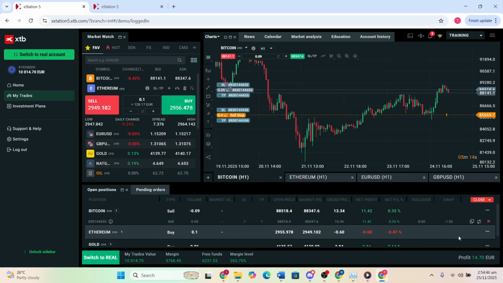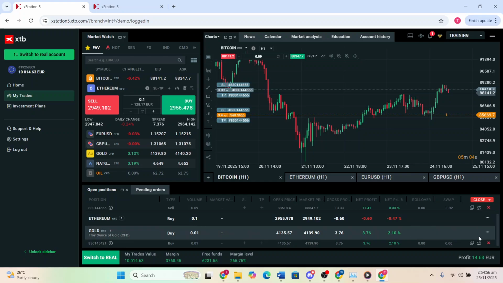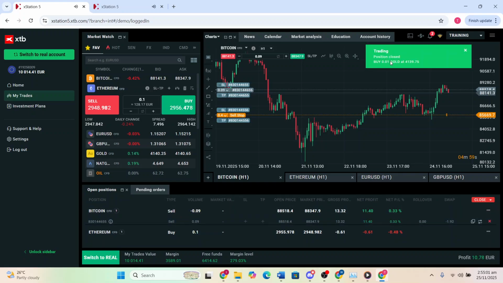You can easily go ahead and close the trades as well. Click on these three dots. Then you can close all. You can close only the profitable ones as well. So I've closed the profitable trades. As you can see, let's go ahead and close this one as well. And there you go. We've closed our positions. And now we have more in our trading account. And that is how to work with XTB demo.